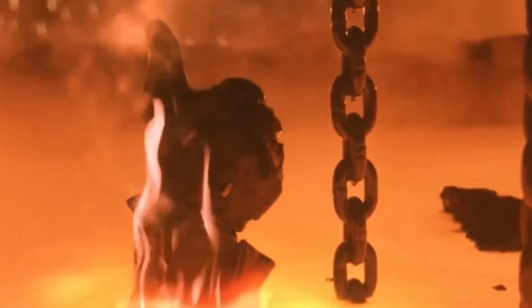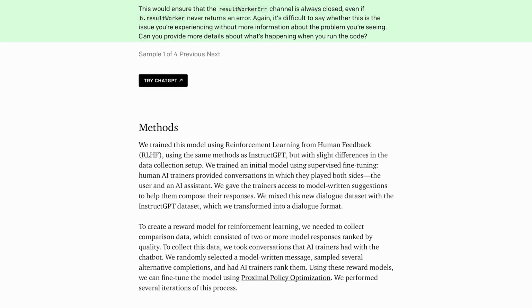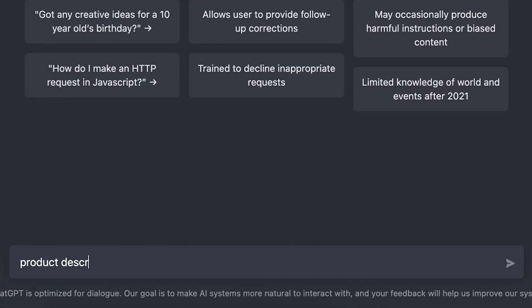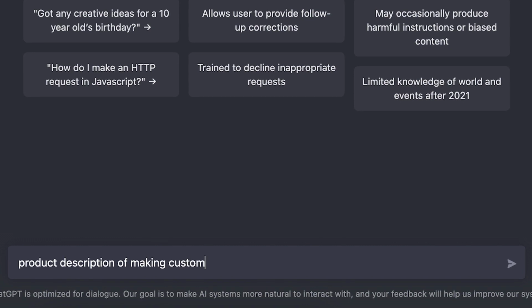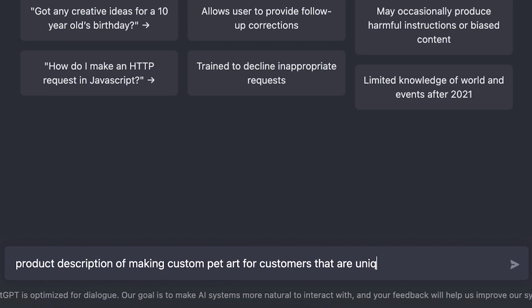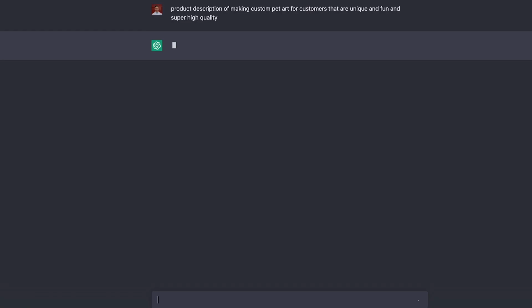Now here's the amazing part. I have to create a description of my gig, but guess what I'm going to do? I'm going to use AI. I'm going to be using a free AI tool called ChatGPT. This just came out, and it's going to allow me to basically create content on the fly. So I'm going to try to make my description post in real time versus me doing it. I'm going to say, a product description of making custom pet art for customers that are unique and fun and super high quality. Let's see what happens.